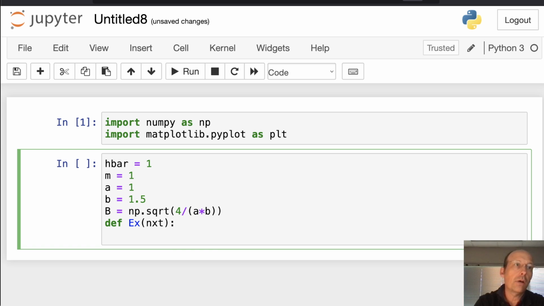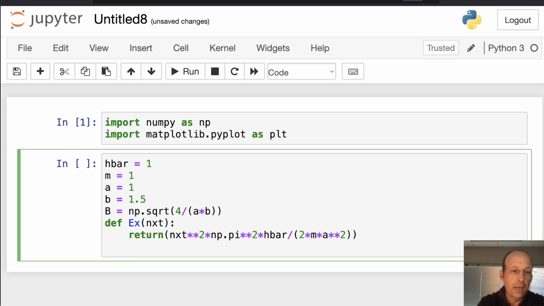Okay, so I'm just going to return my energy, which is nxt squared times pi squared, which in numpy is np.pi squared, times h bar squared divided by 2 times m times a squared. That's what I'm going to return. And then I'm going to do the same thing for y. Let's just copy that.